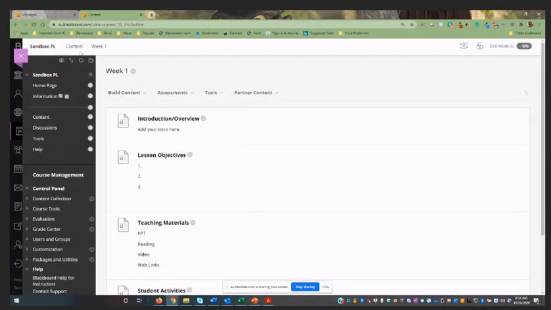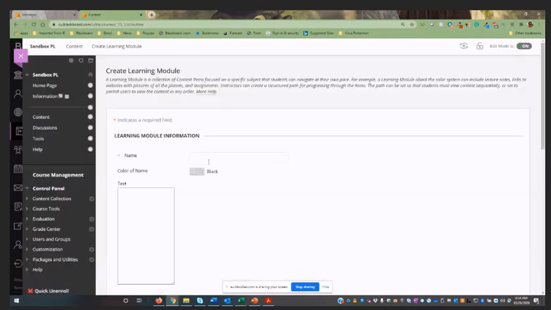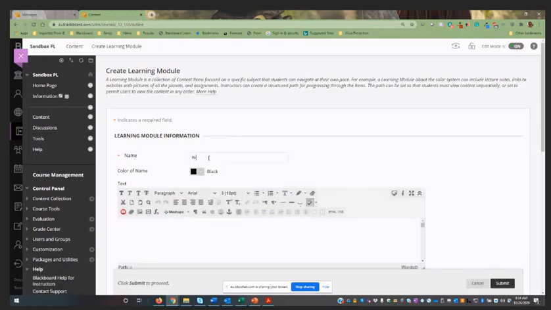Some of these could be pages long, right? The other option, I'll go back to content, is a learning module. So if I pick the learning module, I can put the same items. I'll call this one week 2.